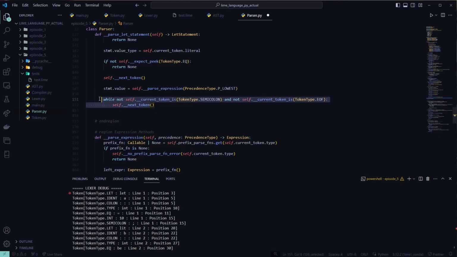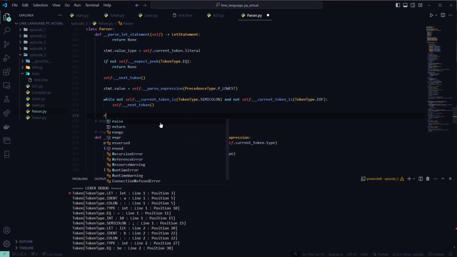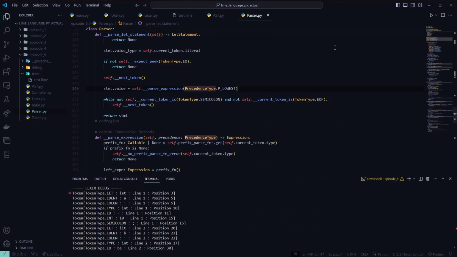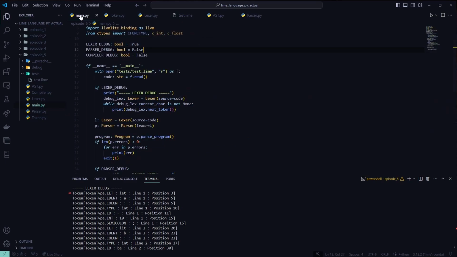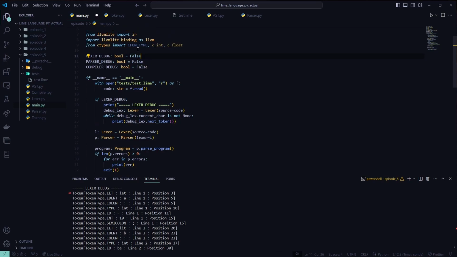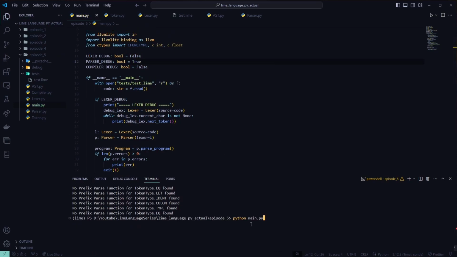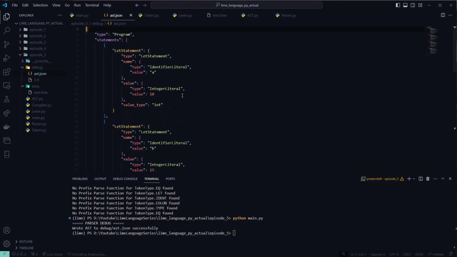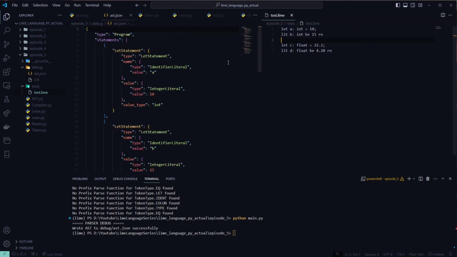Or it'll advance after the first time. Just return the statement out. That's actually it for the parser that we'll need. So we can go back into our main.py file, set the Lexer back to false, set the parser to true, go in here, run the file. We'll check our ast.json. So you can see, I'll put the test.lime over here.